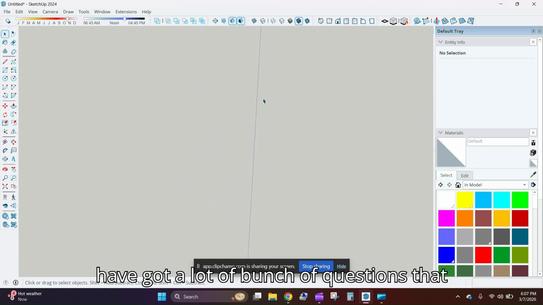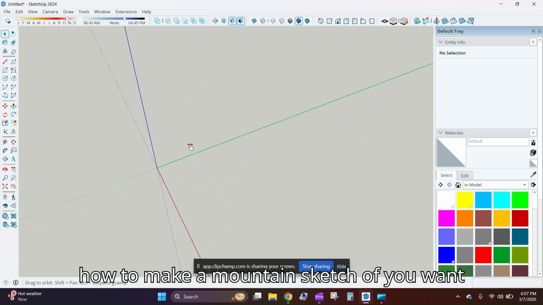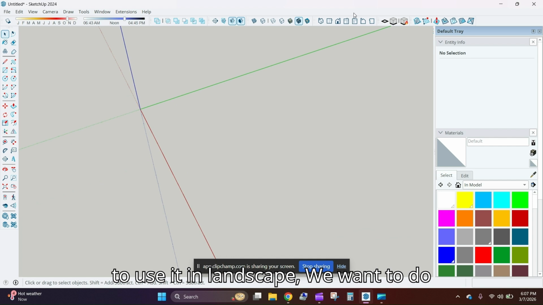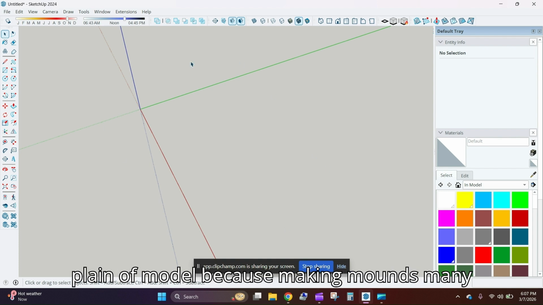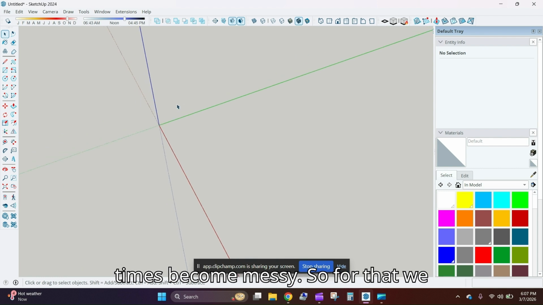mounds in SketchUp. So we have got a bunch of questions about how to make a mound in SketchUp. We want to use it in landscape, we want to do this and that. So here the video is. First of all, what you have to do is get yourself a clean plane of a model, because making mounds many times becomes messy.